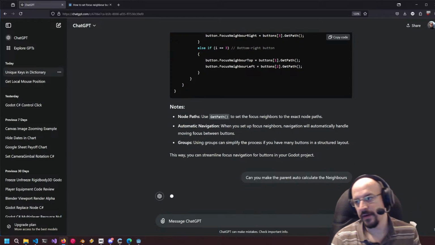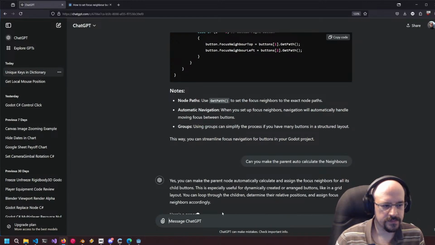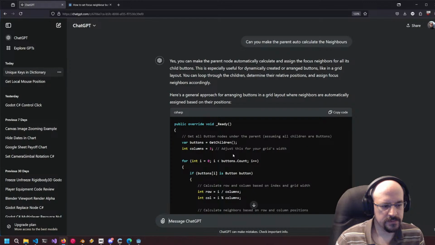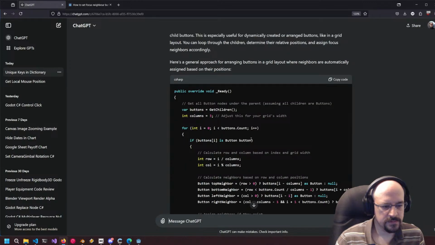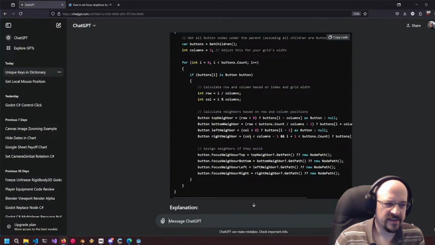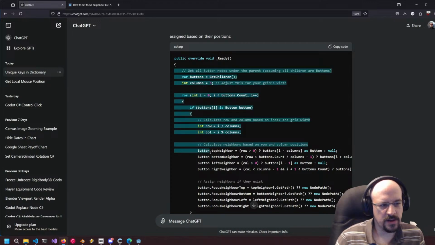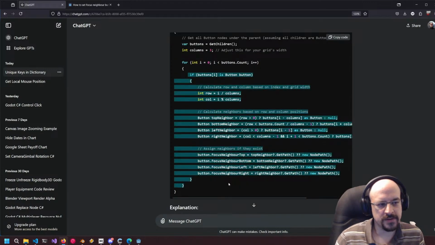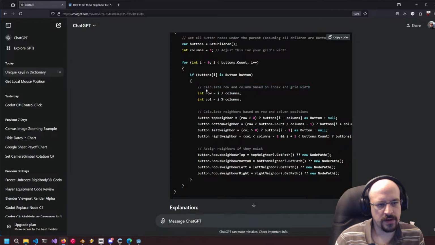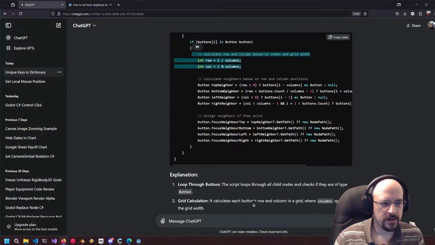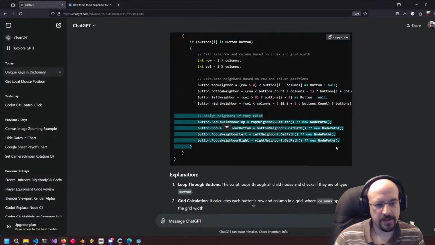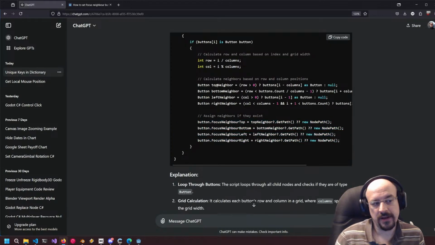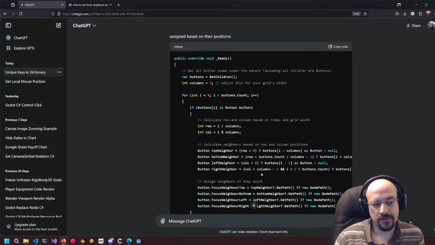You ask it, it cross references. This kind of works. It's kind of slow. It'll go through all of the buttons that have loaded, calculate the row and column based on the grid width, go through each one of them and calculate the neighbors, and then correct the neighbors if they exist. This is pretty straightforward. It's a lot of code, but you can see it works. You can see what it's doing for each of the buttons.